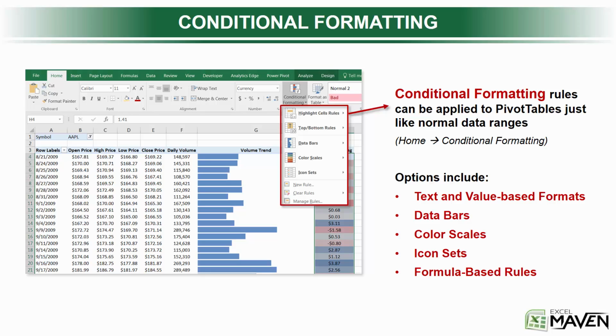So for instance, you can use text or value-based formats, and maybe you want to highlight values that are greater than a certain number, or highlight text fields that contain certain text strings. That's one option. You can also use data bars, which is a really great way to visualize relative values, like the blue bars shown here. You can use color scales, which is an awesome way to make very easy heat maps. Icon sets, which are like up and down arrows and check marks and things like that.